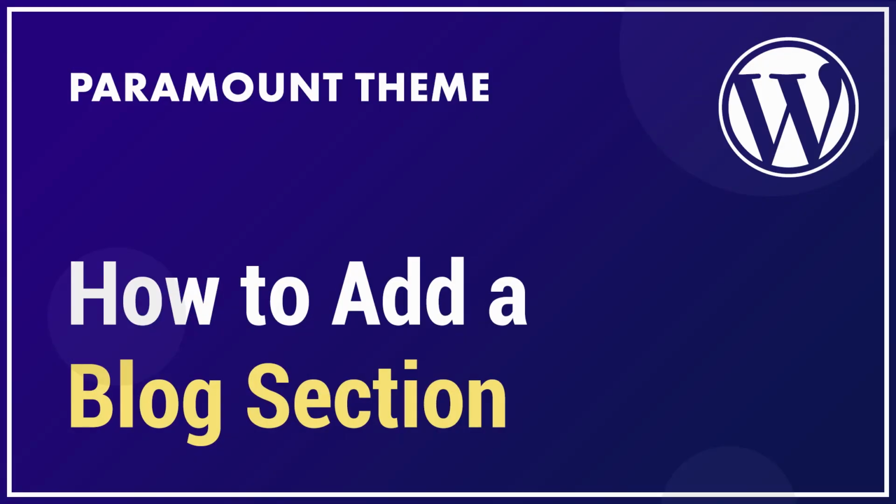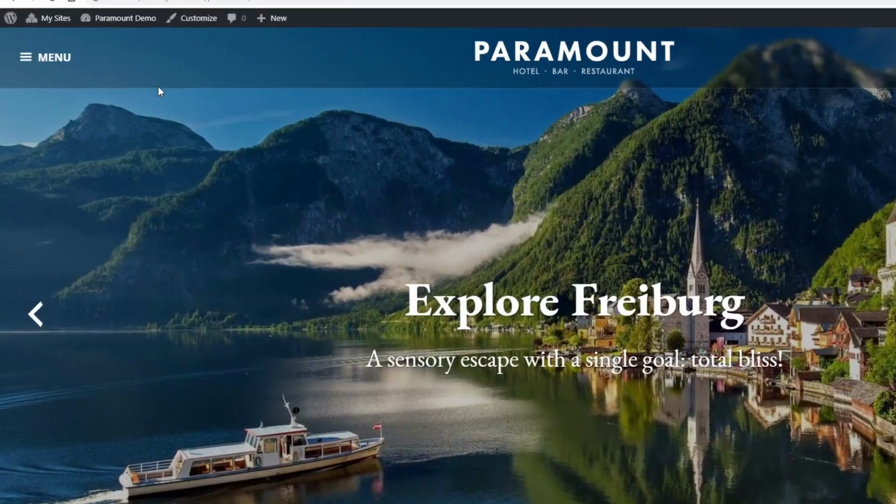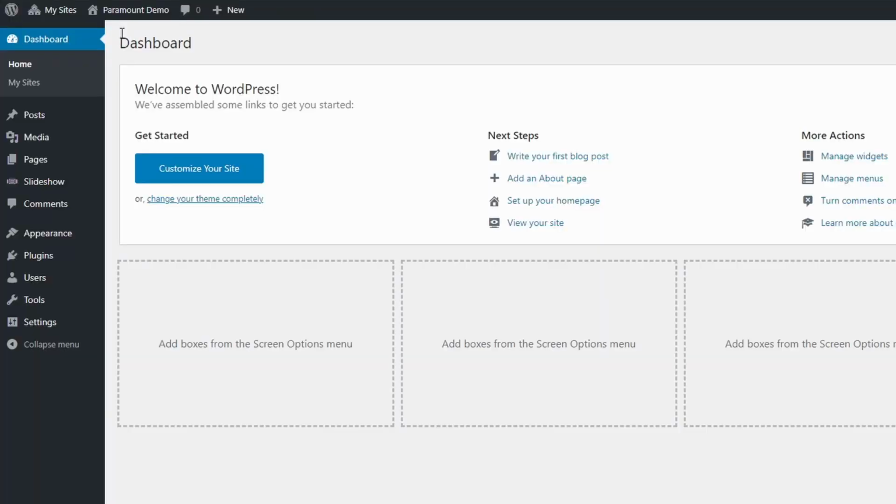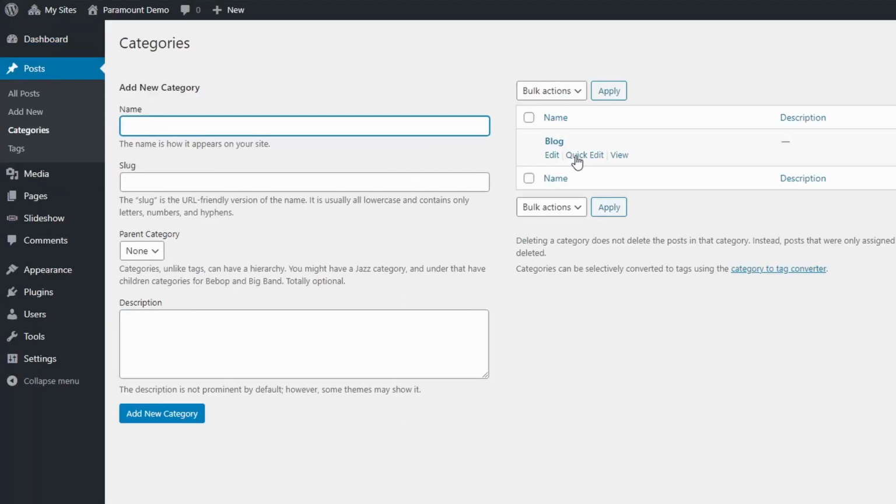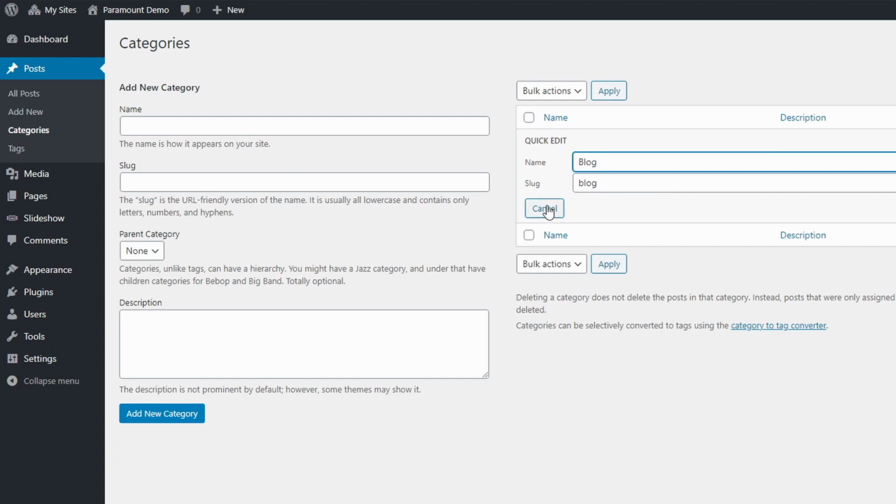In this tutorial, you'll learn how to add a blog section to your website using the Paramount theme. Every WordPress website has at least one posts category. You can use any title that you want. In my case, I'm going with a category title blog.